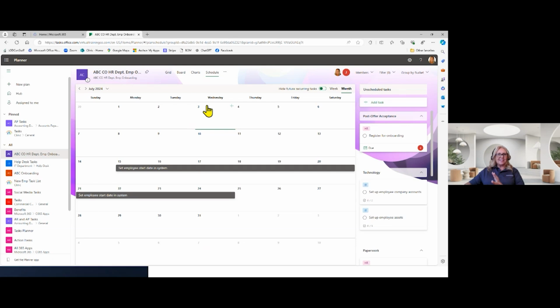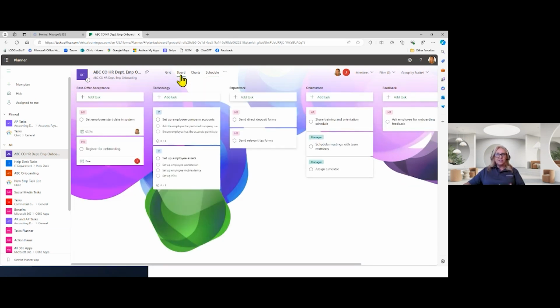So I love the fact that each of these views, and as you get more and more comfortable with them, each gives you something a little bit different, okay? Depending on what it is that you're looking at.